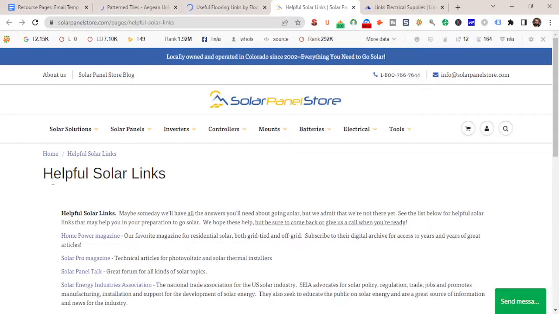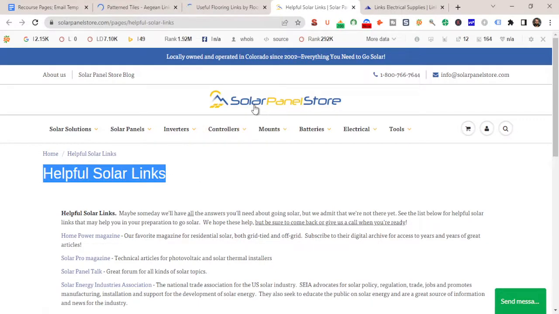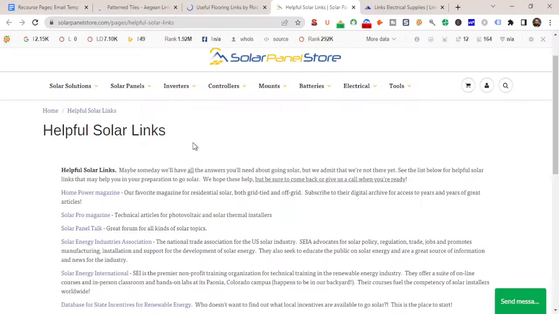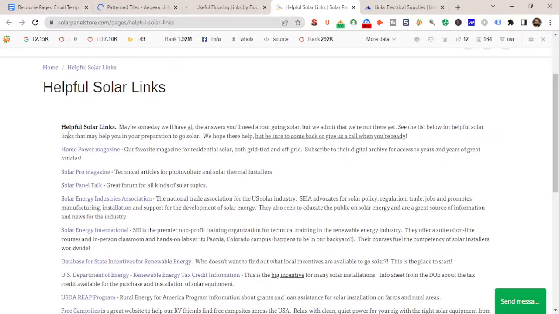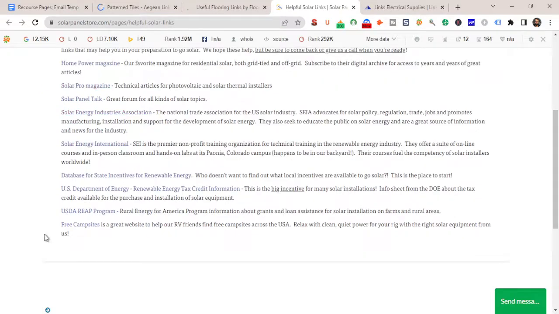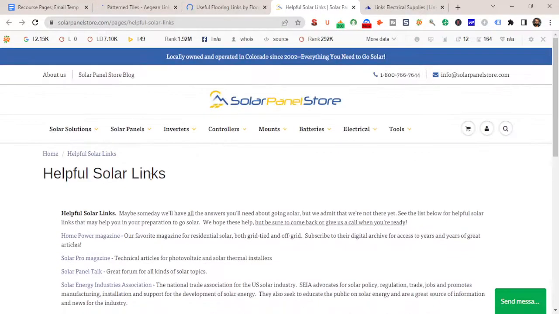Now the point here is that I just wanted to show you how you can find out resource pages by using Google search operators. So now I hope you have already got the point. So as you can see, this is a resource page on solar panel store, right? They have basically listed links from different websites. So helpful solar links.